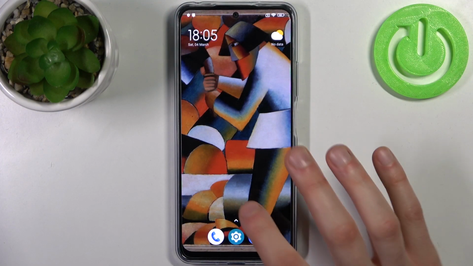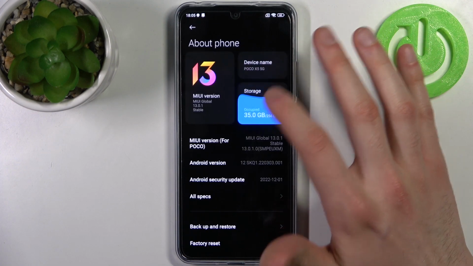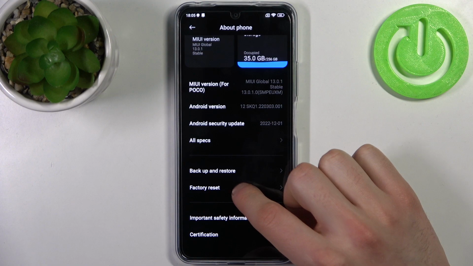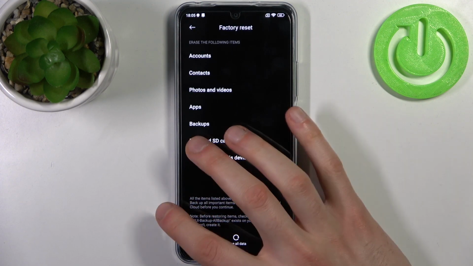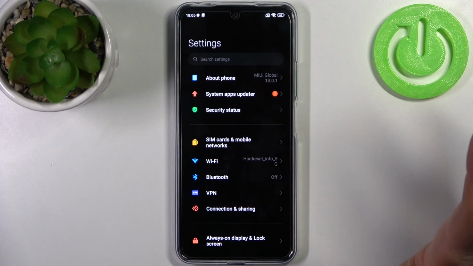So to do this, firstly you have to open settings, then you have to go to the About Phone section, then go to the factory reset. Wait, excuse me, wrong operation.